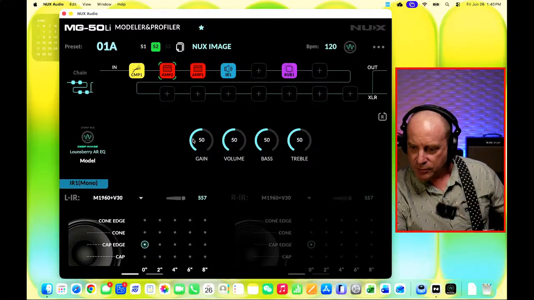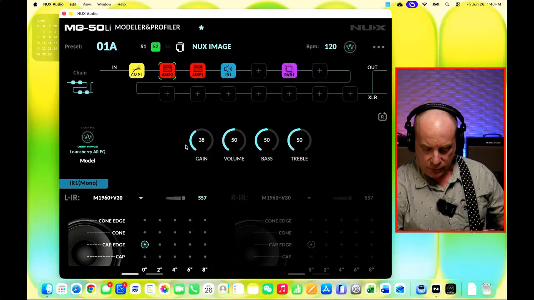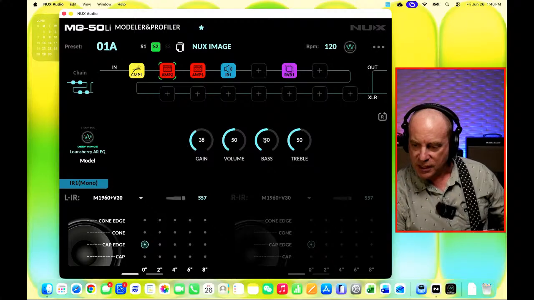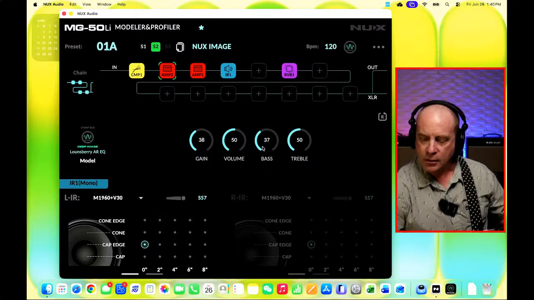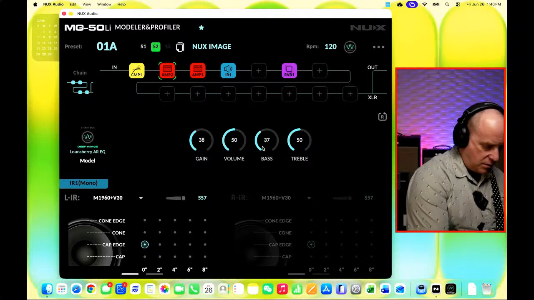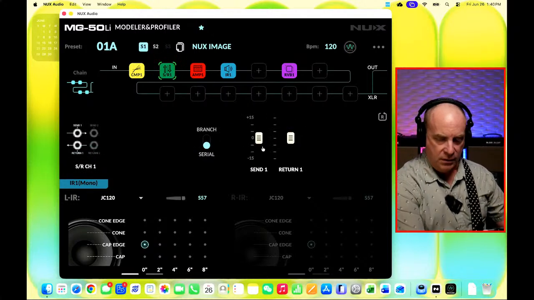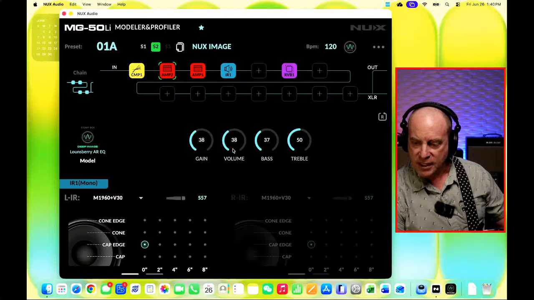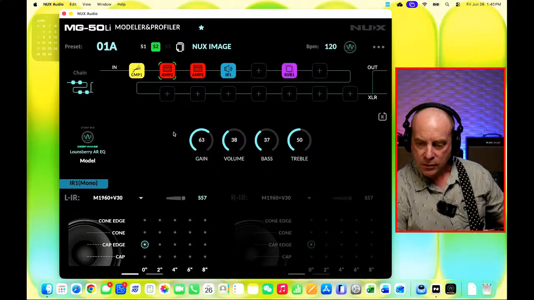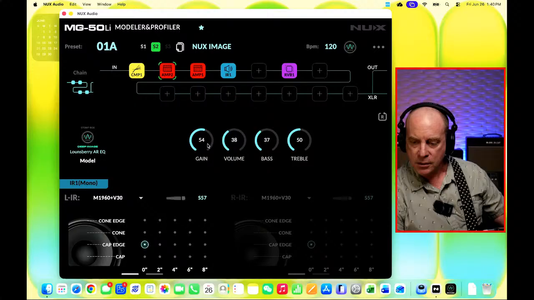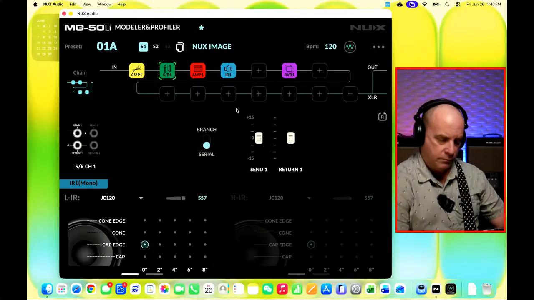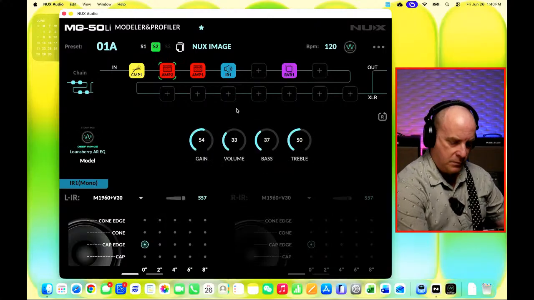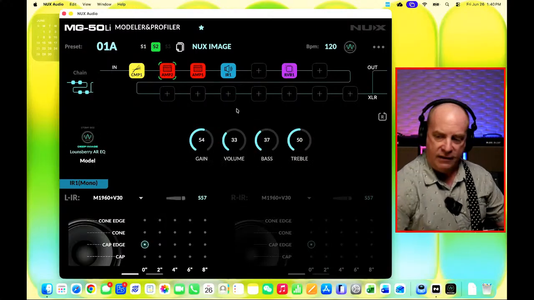So let's say we want to bring that gain back a little bit. Let's bring that bass back just a tad. Okay, so here's the first version. Here's the second version. Okay, so the volume needs to come back a tad. The gain needs to go up a bit. A little too much. Bring that volume back just a little bit more. And here we go. Before, after. Before, after.